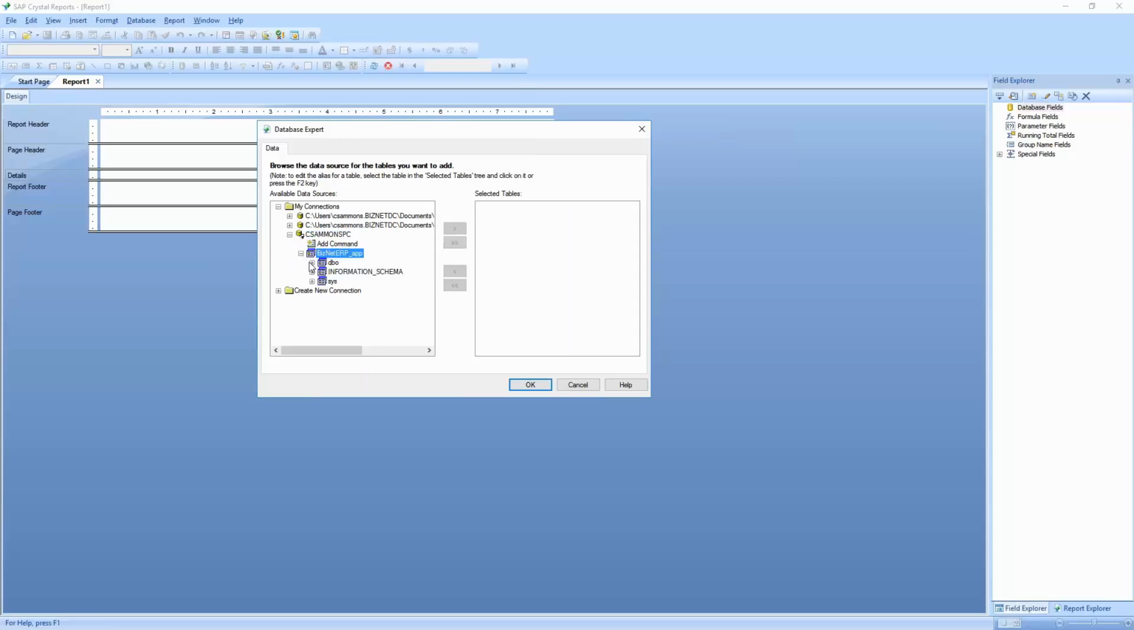And now I can go into my database, and I can select the tables that I want to pull data from. So in this case, I'm going to go down to my invoice table. In this database, I'm going to do my AR invoice tables, and I want to pull information for invoice, my invoice detail, and then I also want my customer information. So I'm going to grab that table as well. And I'm going to say OK.